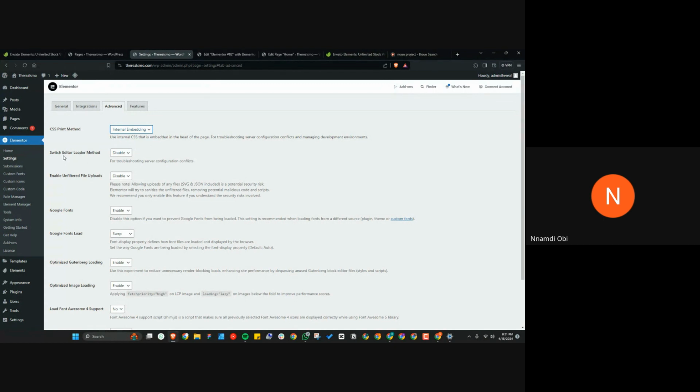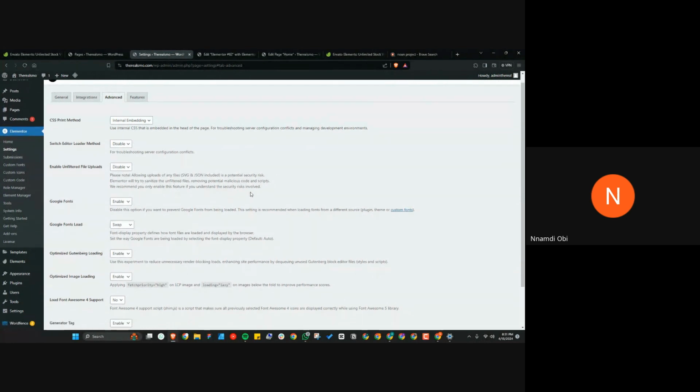Now, switch editor loader method. No, I'm not going to switch this because it depends on whatever editor you're using to be able to switch Elementor on and off at any time. I don't want that. Enable unfiltered file upload. No, I want it to check the file so that I don't upload a file that will corrupt my website. So I'll disable this.